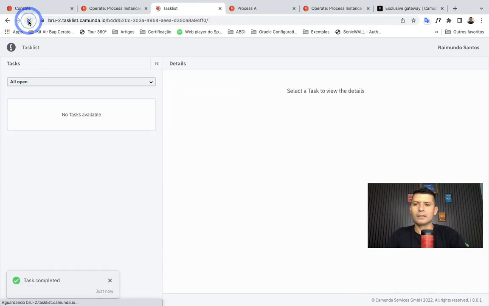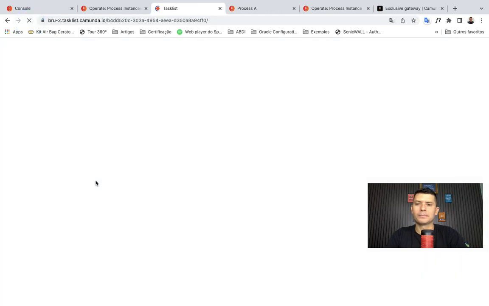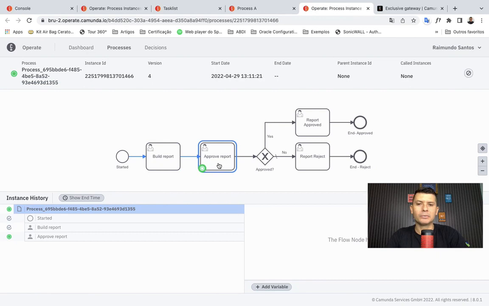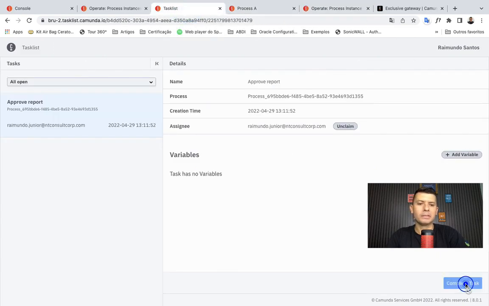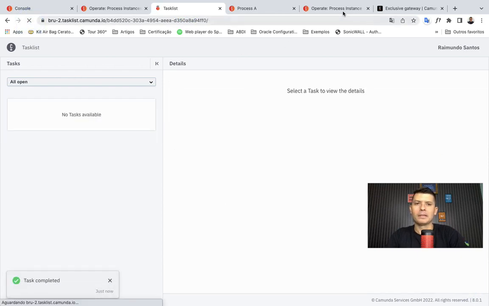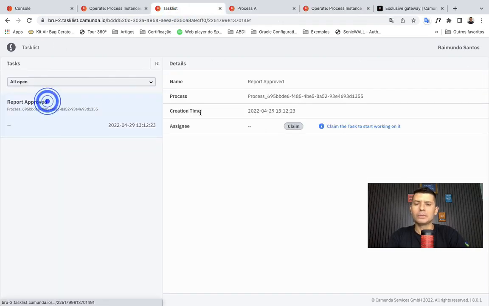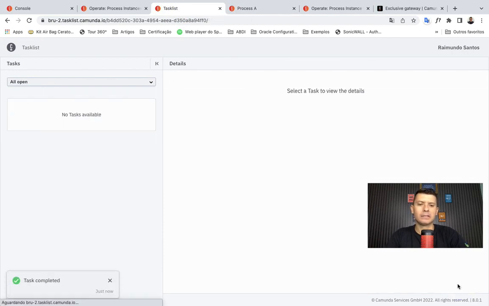Now you see that we have here the approve report task. I will claim it and I will complete it. But before that, I will show you that we are here in approve report. Okay, I will complete it. Now let's check where we are. We are now on report approved because I put true for this path, and you can see that the blue paths are the executed paths on our instance. I will select it and complete the task.